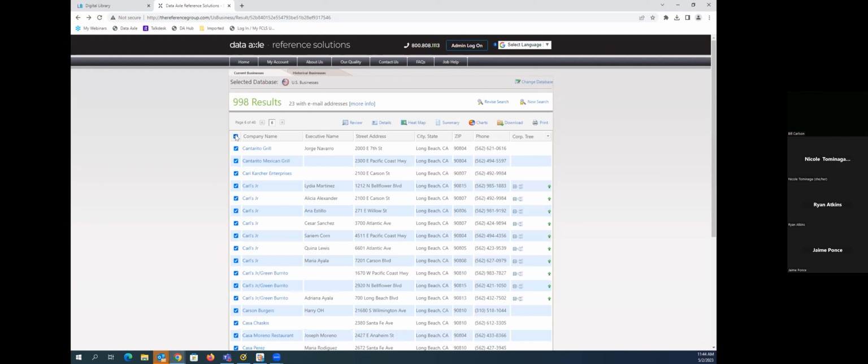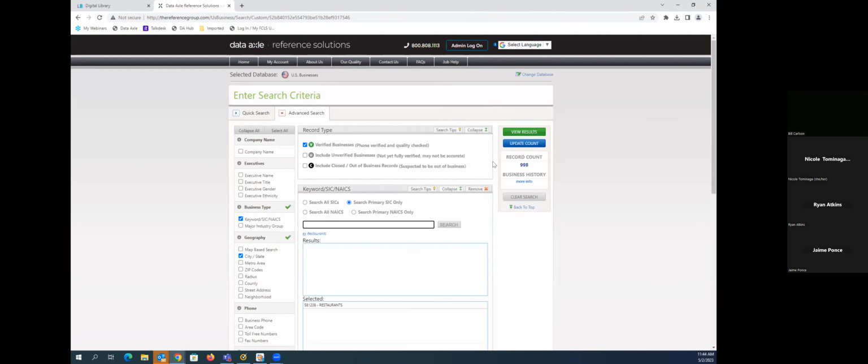And you do need to clear out these check marks. Otherwise, you'll produce the same records. And you always want to remember what page you left off on, so you can revise the search. It doesn't forget how you built this search.